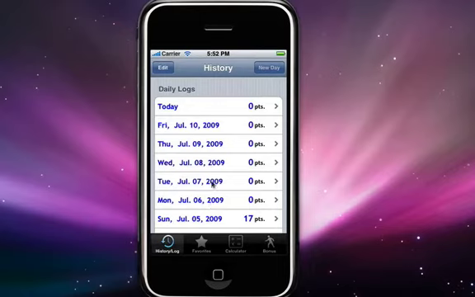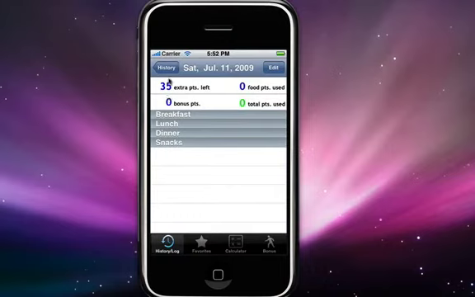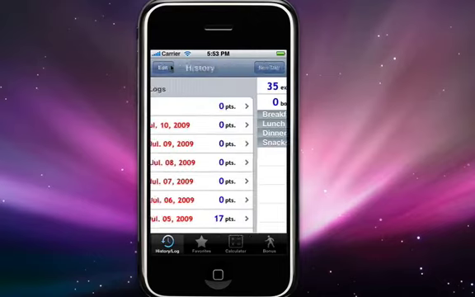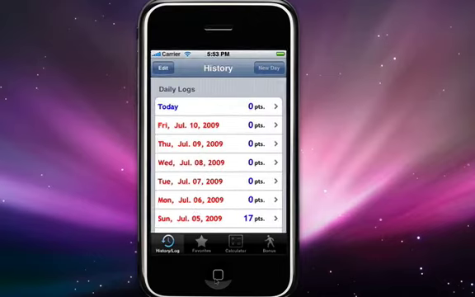Notice that the days are still blue, but the next time that you open iWatchr, it will update its daily log to reflect the date change. Now all your previous days are in red, and the new day for July 11th is the only one in blue. Also notice that your extra point score has been reset to 35. Let's go back into settings.